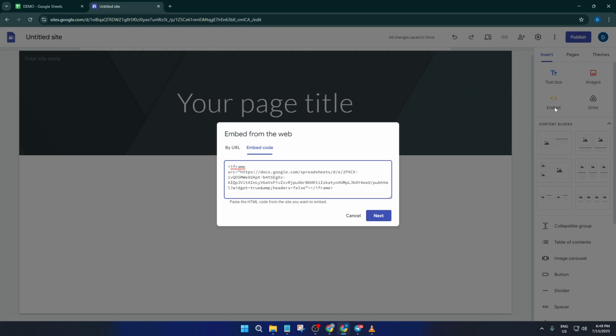It might give you a field for pasting directly or a spot to drag in your code. Here's the key part, and this is what makes your Google Sheet big and beautiful. Before you click Next or Insert, look carefully at your iframe code. Right after the word iframe, add this: width equals quote 100% quote, height equals quote 750px quote. Or like this: width equals 100%, height equals 750px.